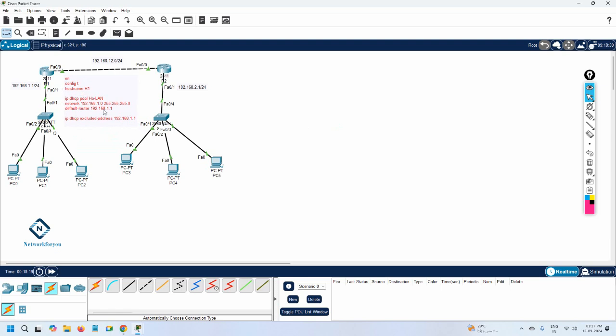You need to do the same thing in R2, but the difference is you will change the IP address, and here you will say branch LAN. You can write branch or BR LAN. Here you have 192.168.2.0, and the gateway will be 2.1, and you should exclude the IP 2.1. Is it clear, or any confusion? This is the DHCP configuration for R1 and R2.